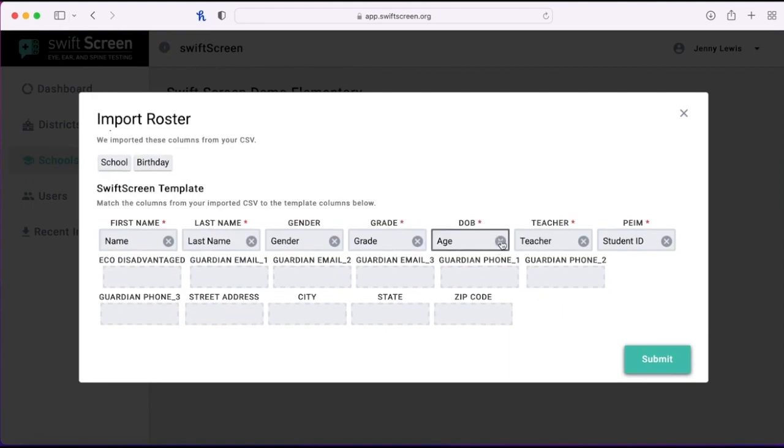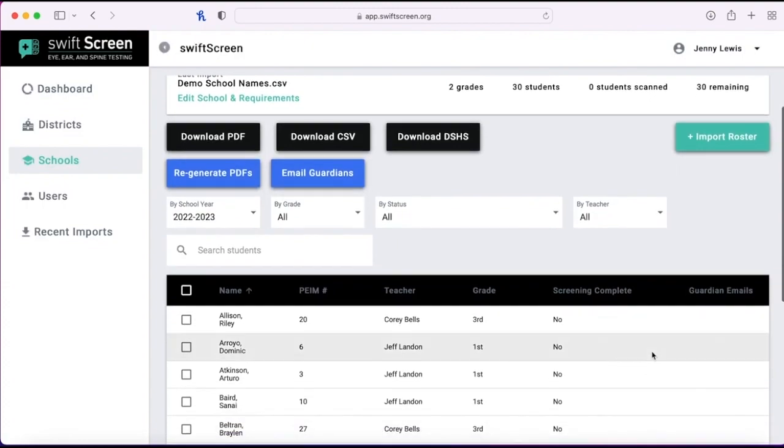In order to submit the roster, you only need to match the data in the required categories. Now that your school has students, our next video will take a look at the screening process.